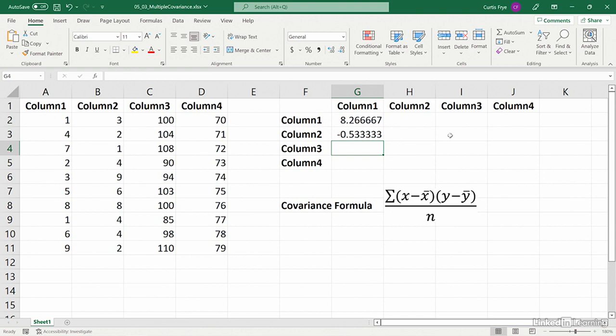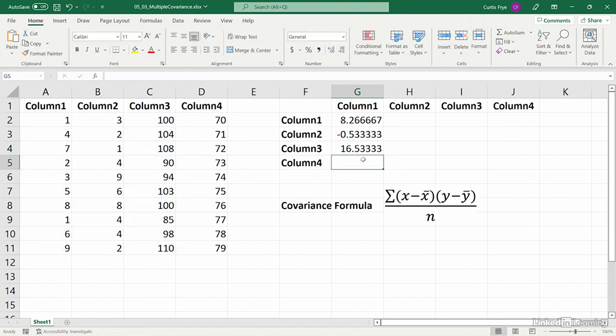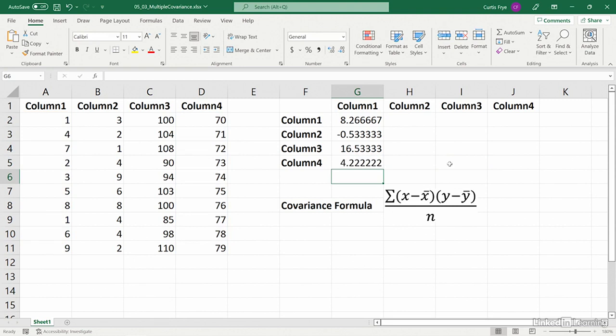Now I can do the same thing for column 3 and column 4. I'll move a little bit more quickly. So I will double-click in cell G4 to open it for editing, press Control-V, good, my original formula that I copied was still available, and I will change the first references from A2 to A11 to C2 to C11 and enter. Have covariance there. I'll do the same thing in cell G5, and I'll make it D2 to D11 for the first array, press enter, and there I have the covariance between column 1 and column 4.